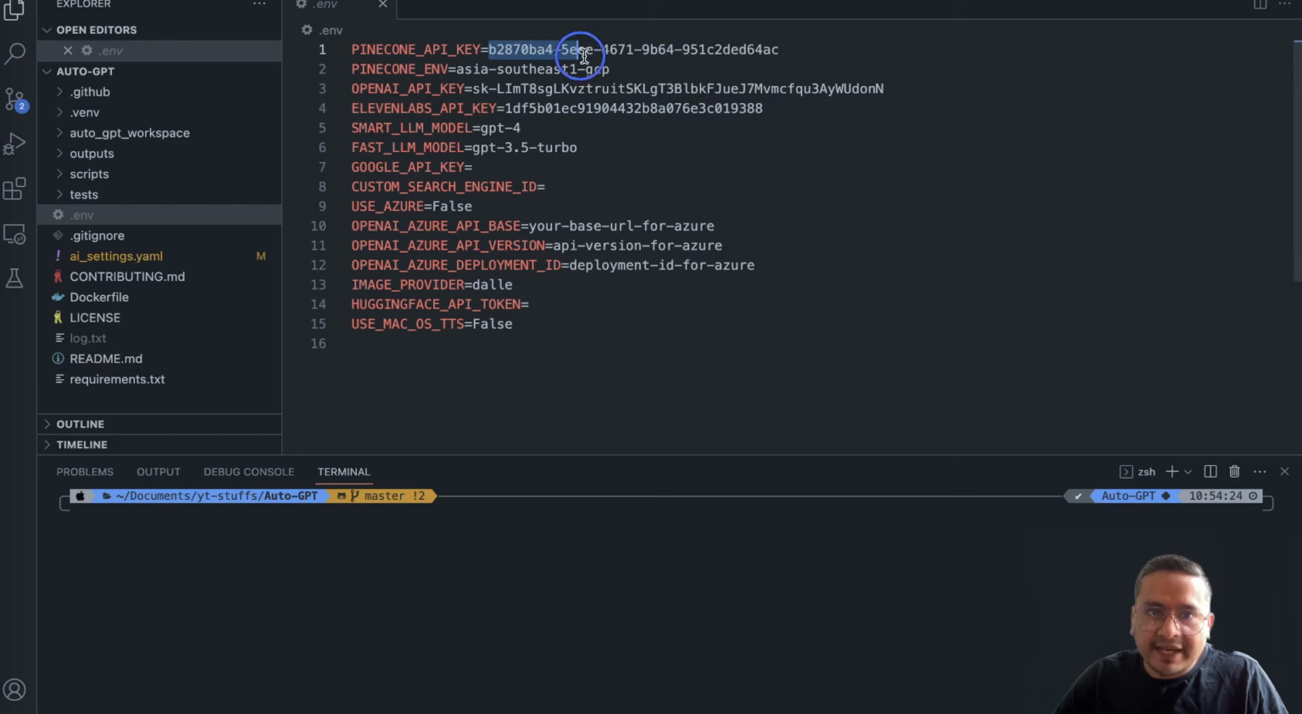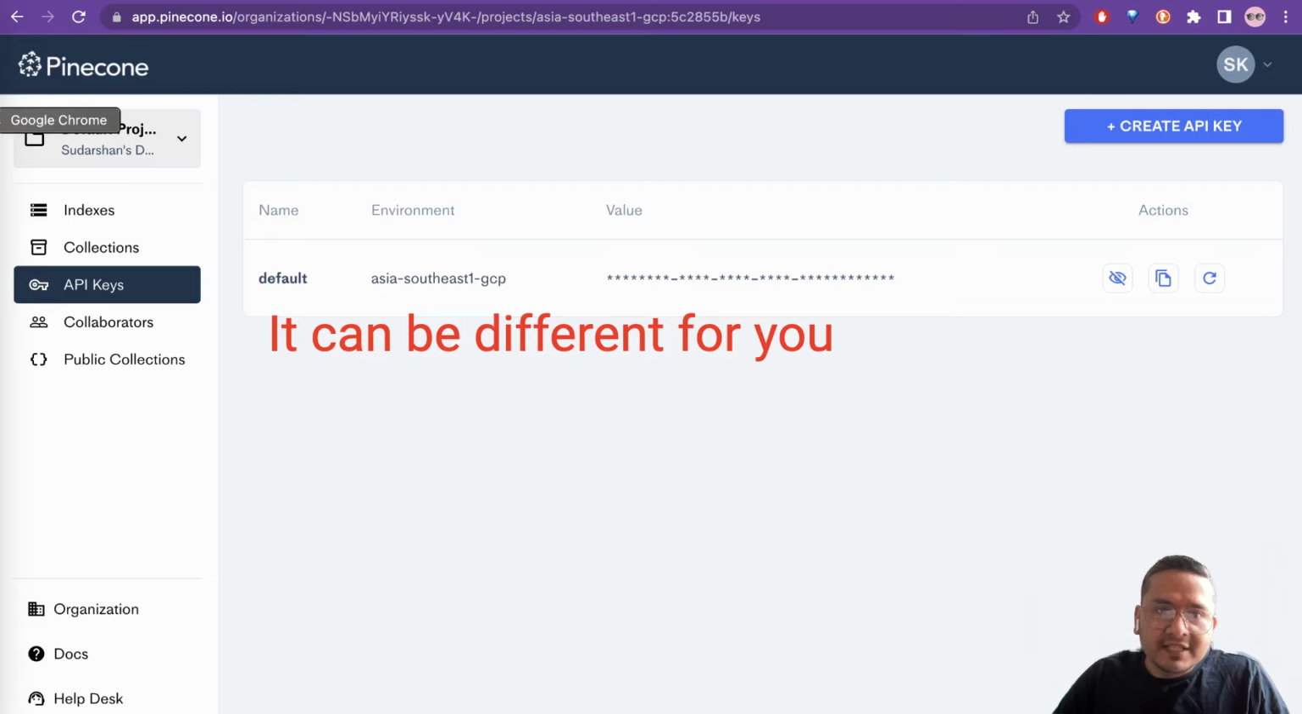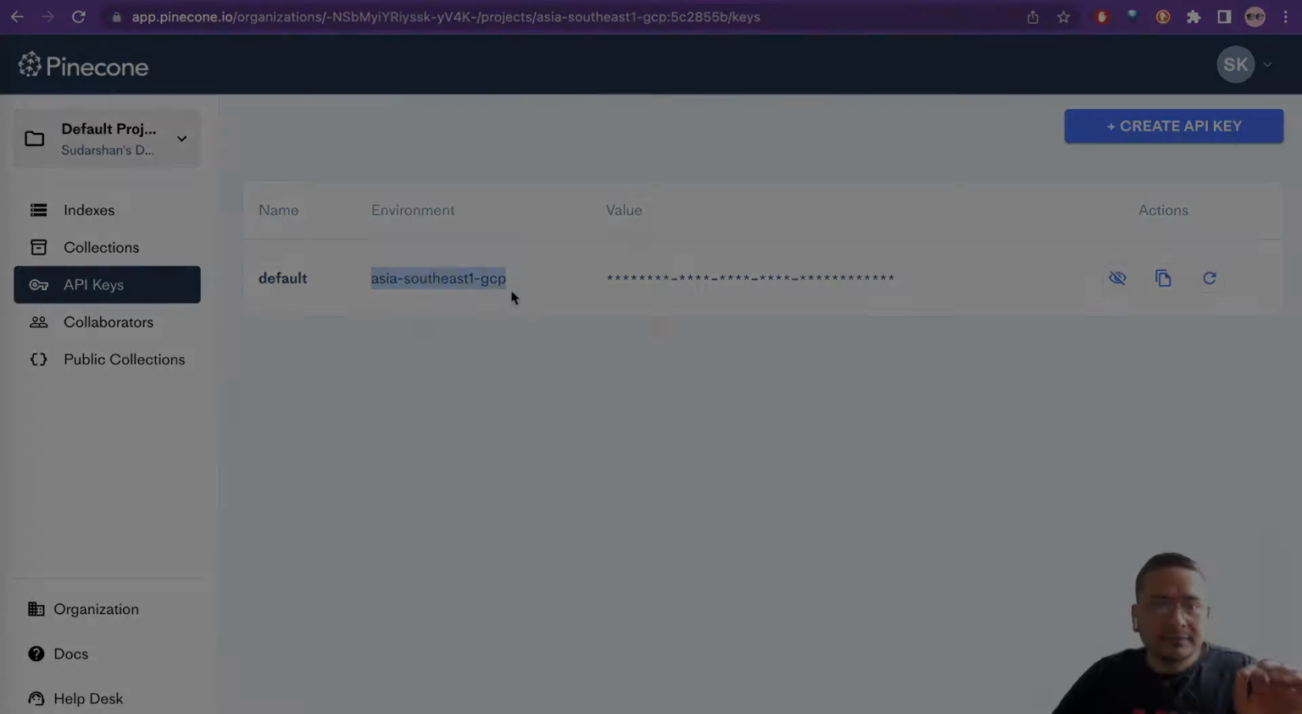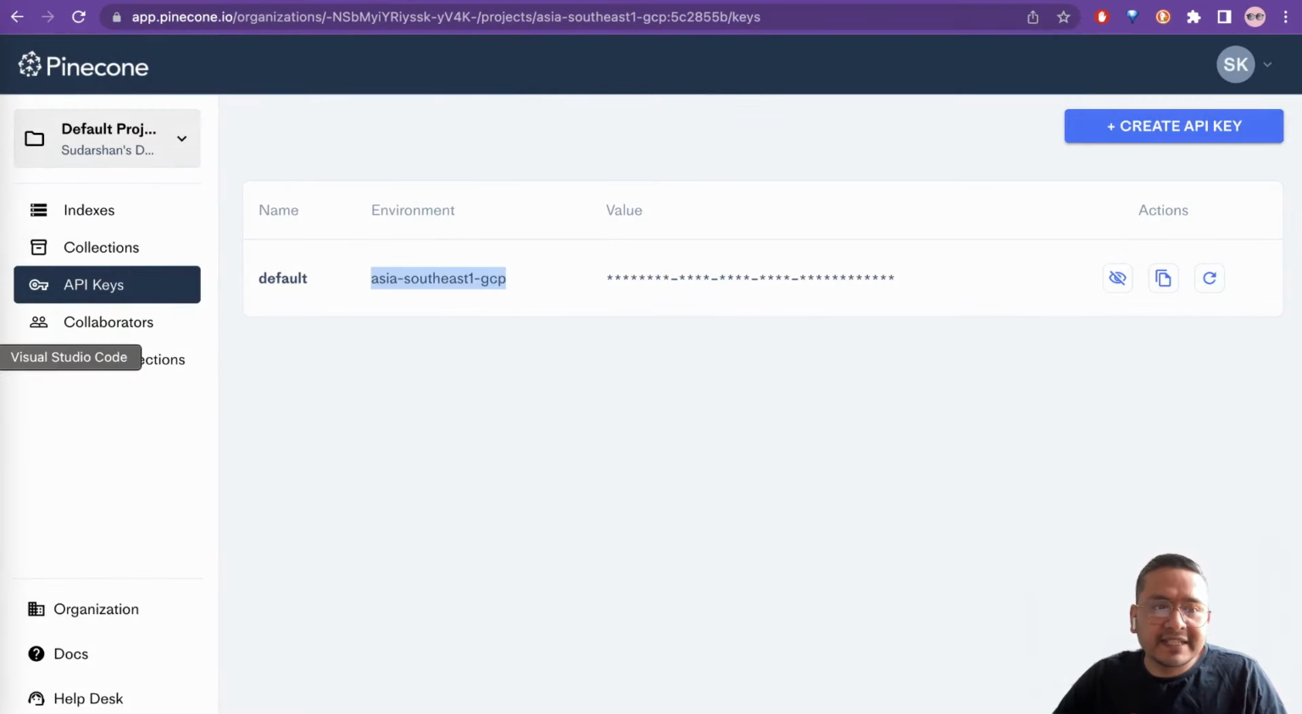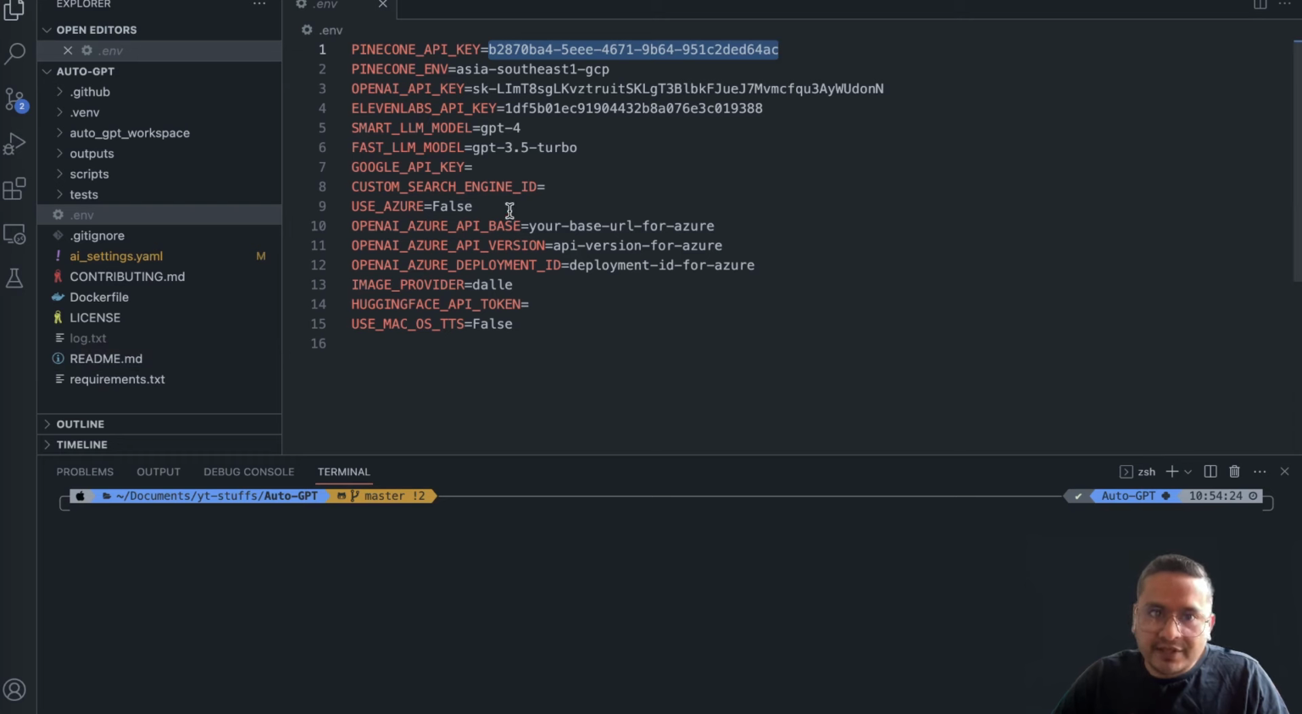This is the API key. And the pinecone ENV. This is the pinecone ENV, Asia Southeast 1 GCP. Just copy this and paste it in your VS Code. Now the next is OpenAI and the elevenlabs.